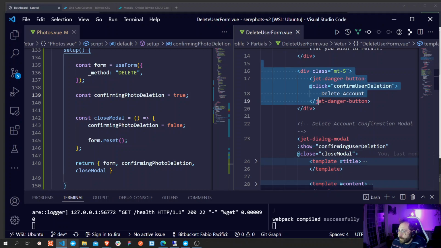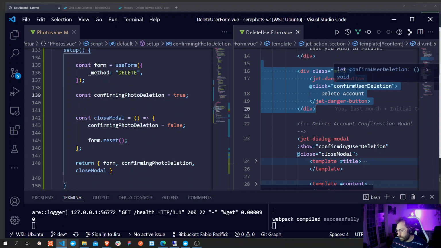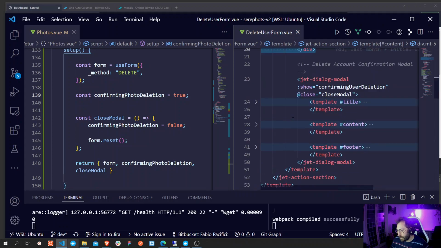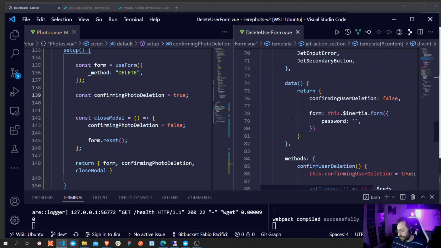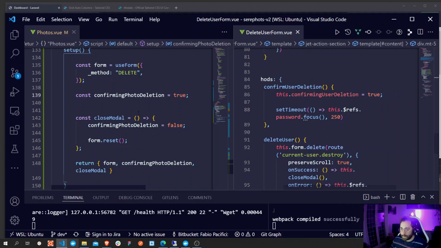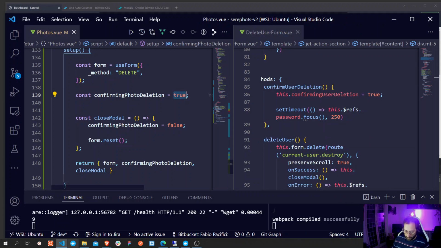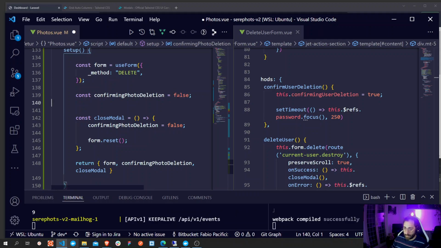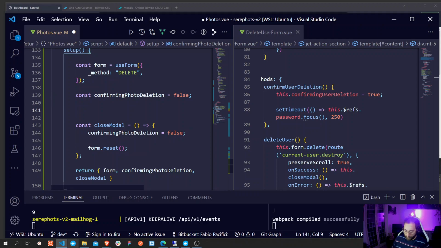Yeah, because we missed this bit. All right. So we need this one because JetDangerButton, which we need to import. Then on click confirm user deletion, delete account. That should trigger the opening of my modal. Confirm user deletion. Okay, I got it. Was just silly. So that should be false. We need two methods, one to open and one to close the modal.